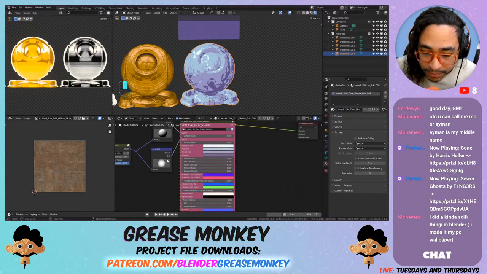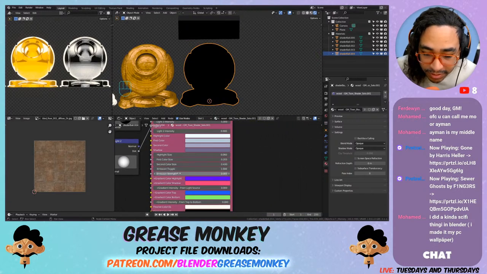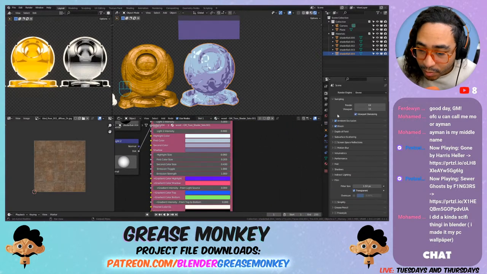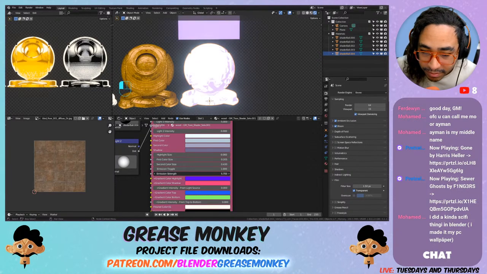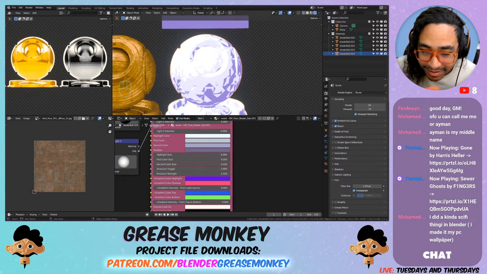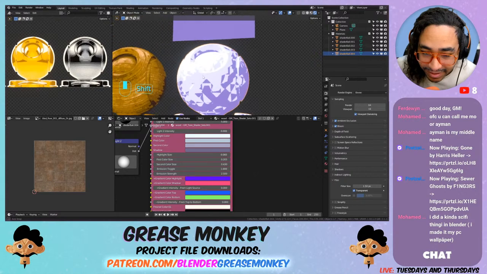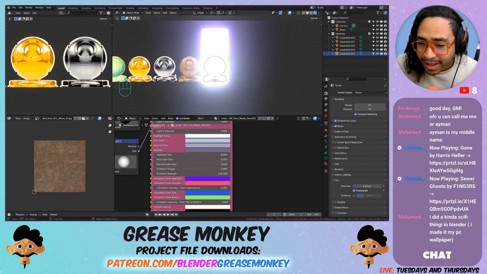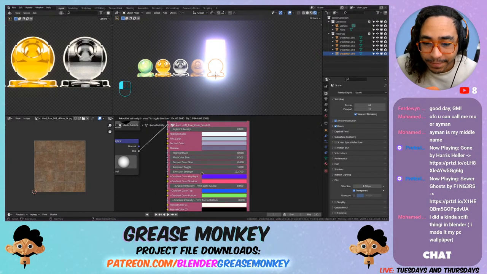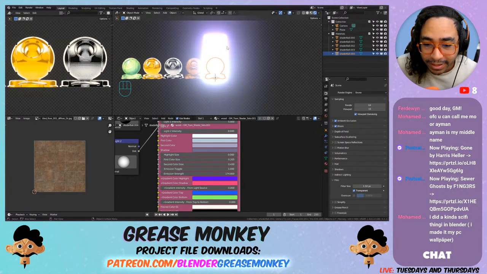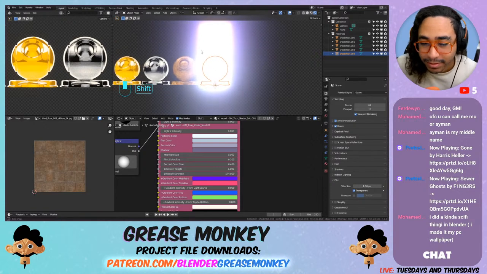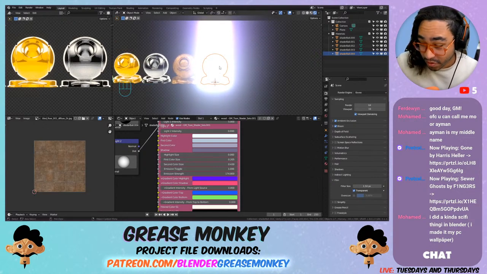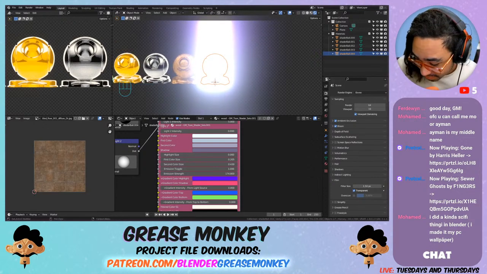Looks cool. If we make this emission, let's see. Put the bloom on. It is on. It'd be like a glowing, like, oh my god, it's so bright! I'm just kidding. Look at that. It's like I have to squint. My eyes.